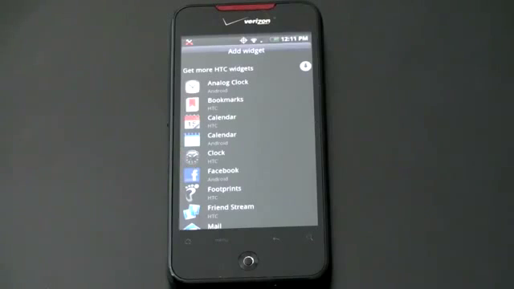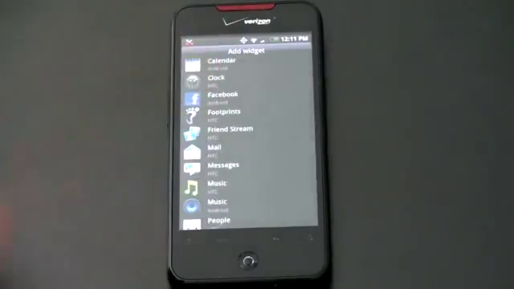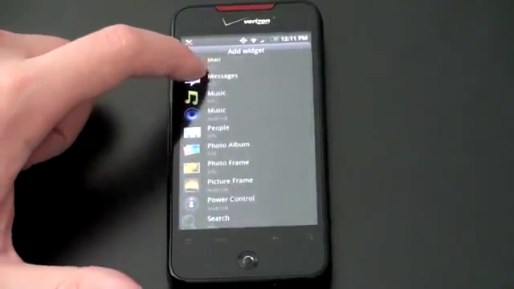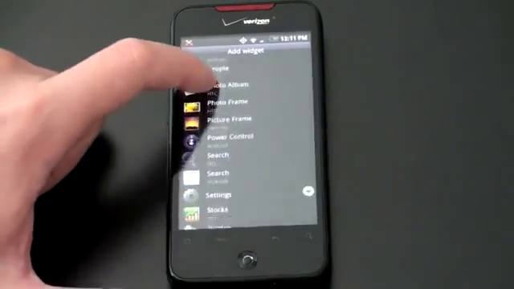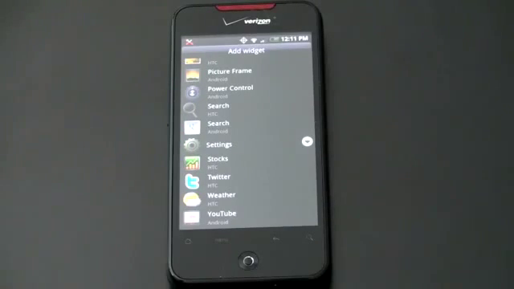Clock footprints, which HTC is putting on all their phones, but I don't see much of a need for it. Essentially, it just geotags all your pictures. Friend Stream, we just mentioned. Mail, which was shown, HTC's own mail widgets. Music, people, photo booth, pictures, and I'll show you how this handles pictures in a little bit. Search, settings. There's a very new stocks widget, built-in Twitter widget for HTC, weather, and YouTube.